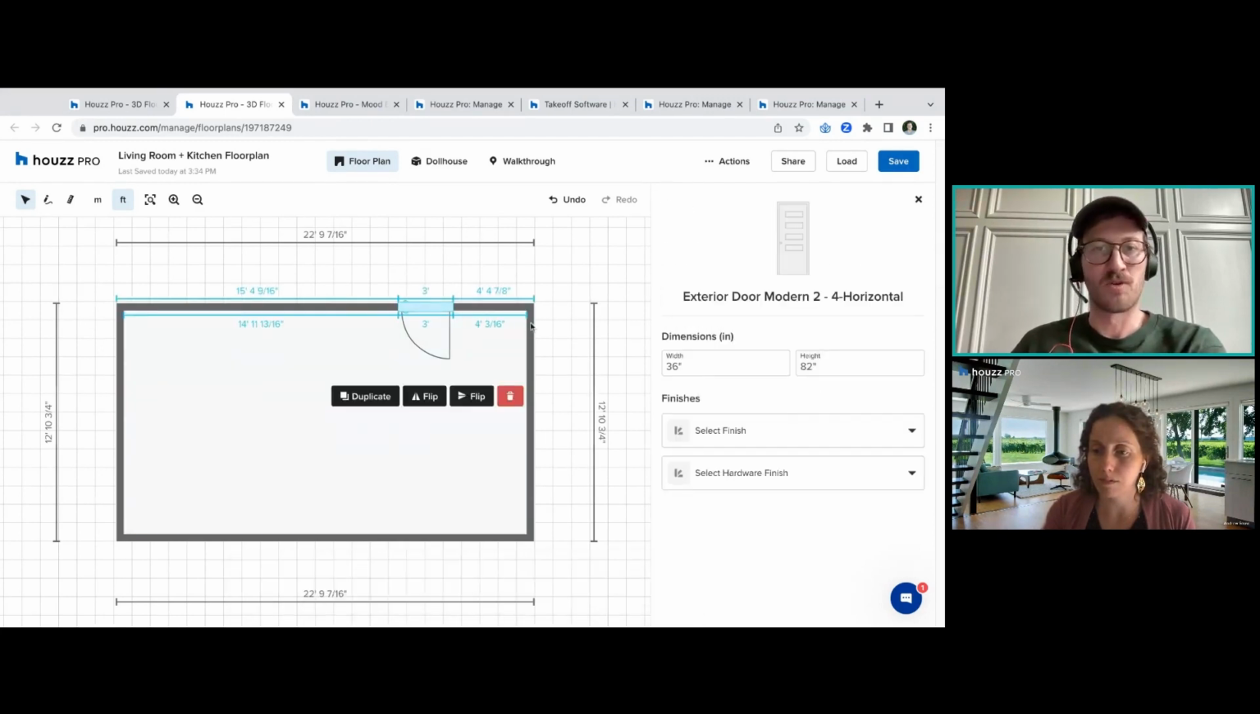You can always get more approximate with it, but this is a method for how those are placed on. And then once you have it over there, you can take a look at some of the other things that you can customize.